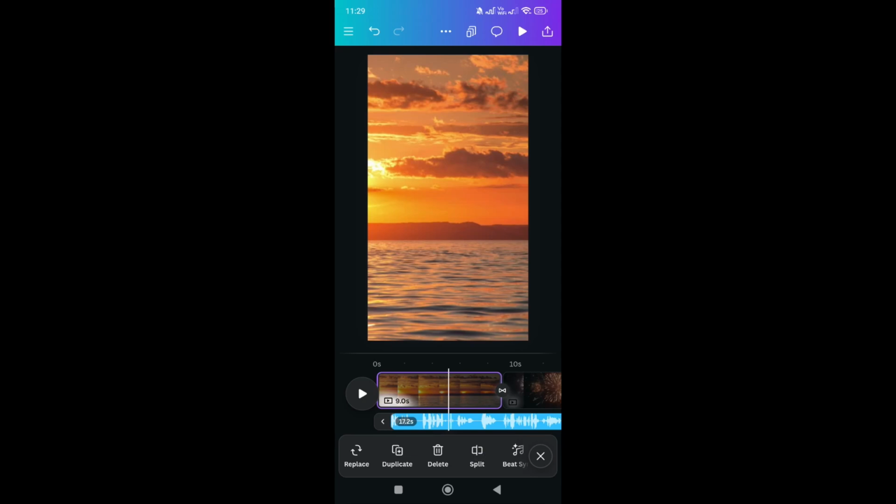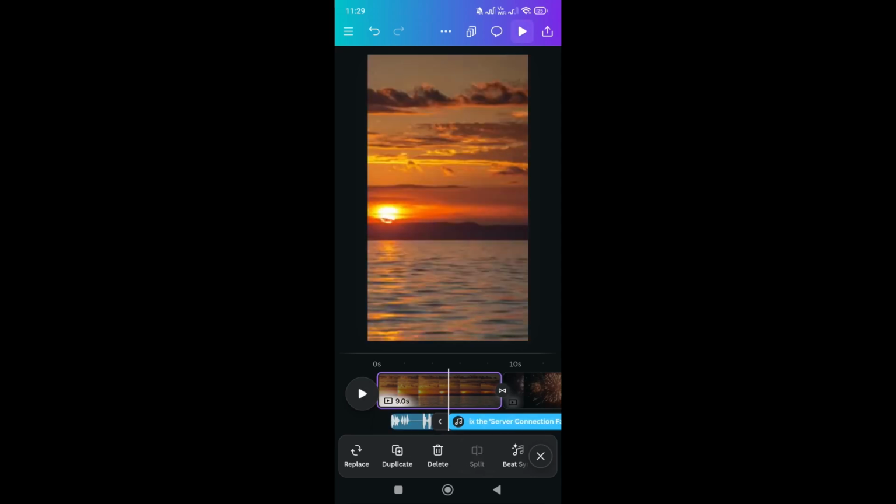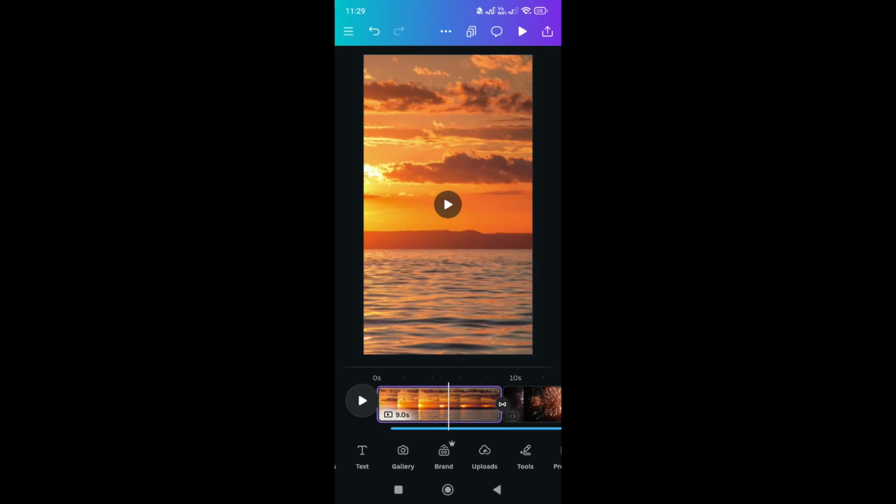Also you can split it. Many more things. So that's it for the video. That's how you can add voice record in Canva using phone.